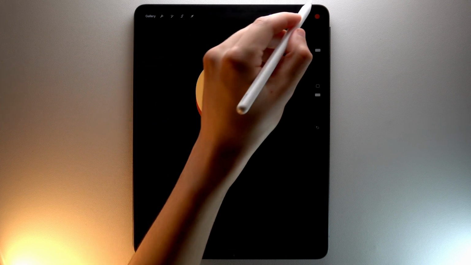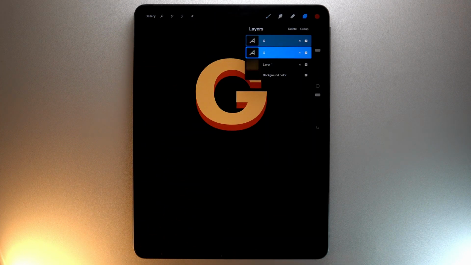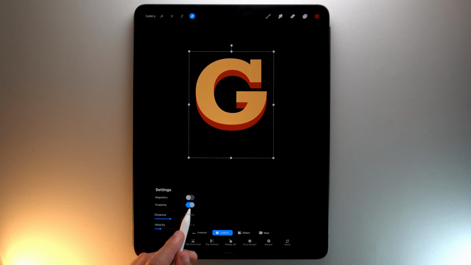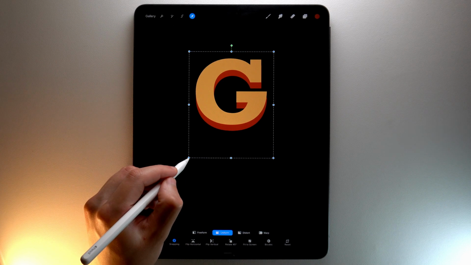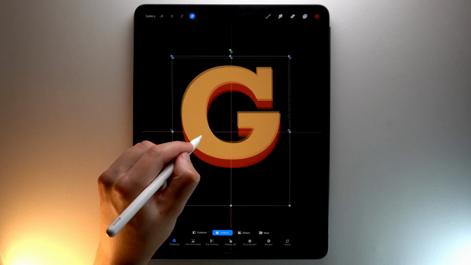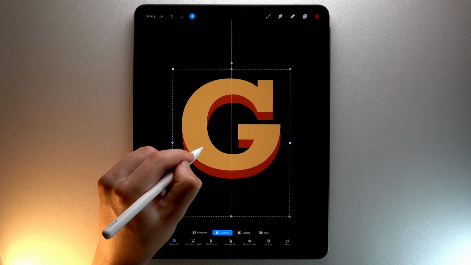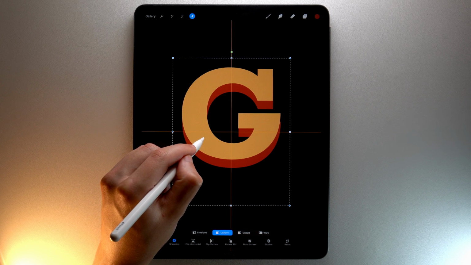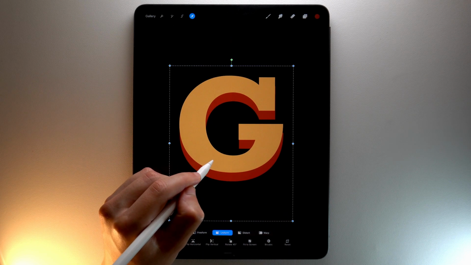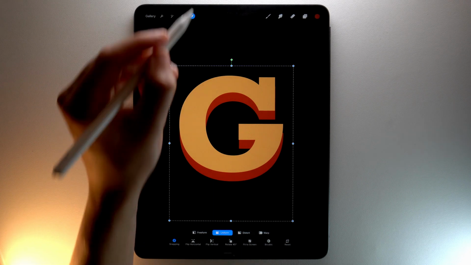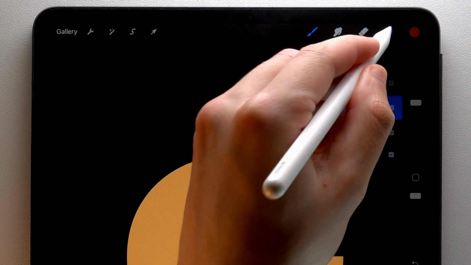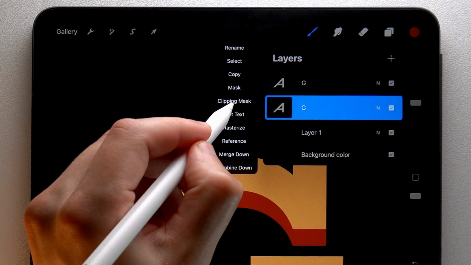Grab your two text layers by dragging them from left to right. Then tap the transformation tool. Make sure snapping is on. Then place them in the middle at the size you want. Now tap on each text layer, then rasterize them.